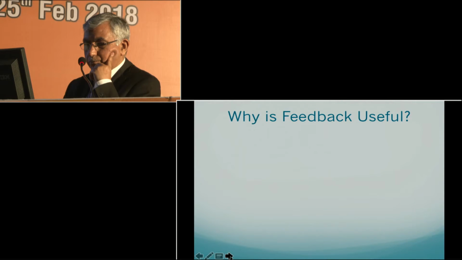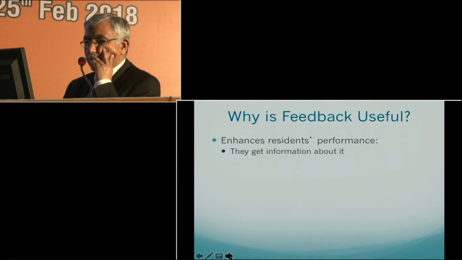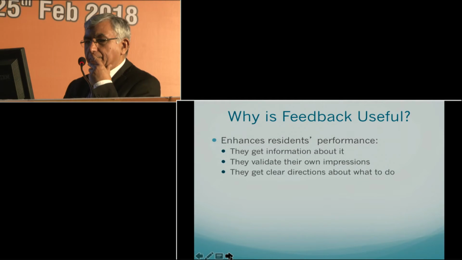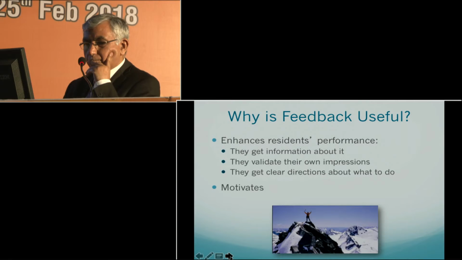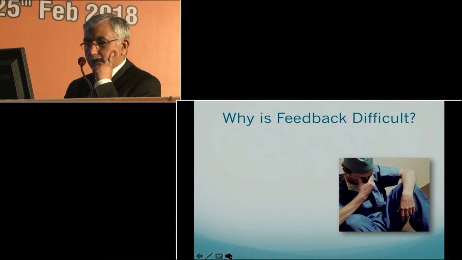So the importance of giving feedback is that feedback enhances residents' performance. Residents get valuable information about how they are performing. They can compare their own impressions or their self-assessment with the assessment of you, the teachers, or the experts, and they get clear directions about what to do to improve. And this usually motivates them to perform better and better.